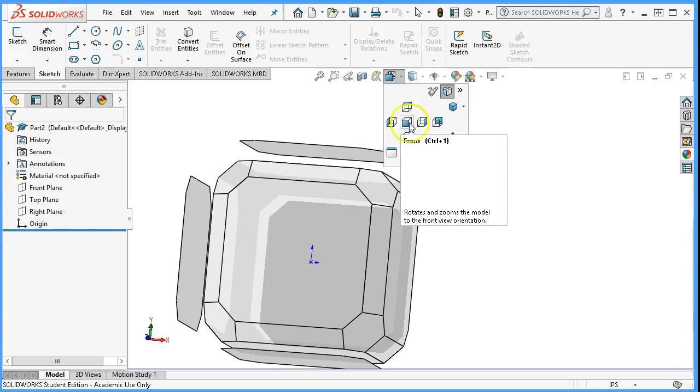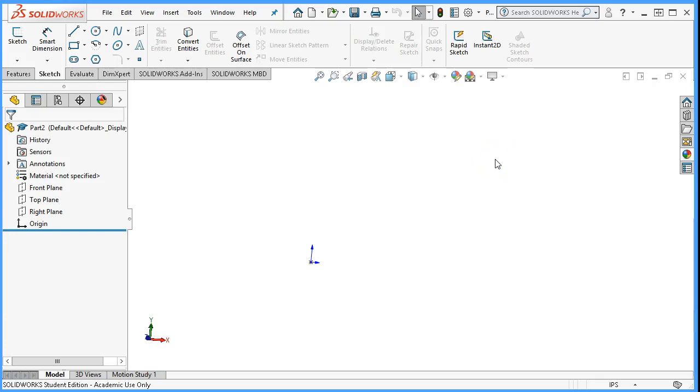Front view, Control 1, right view, Control 4. So if I go Control 1 on the keyboard, that puts me into the front view. Make sure I'm in the work area. Control 2. All right, so my views are, I still got something going on. All right, so I'm not rotating into that view with the control keys.